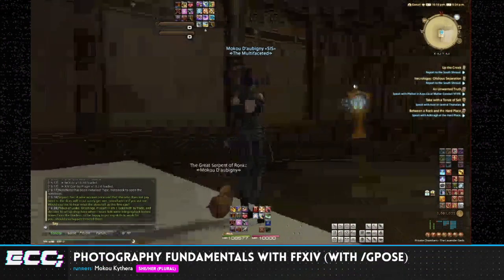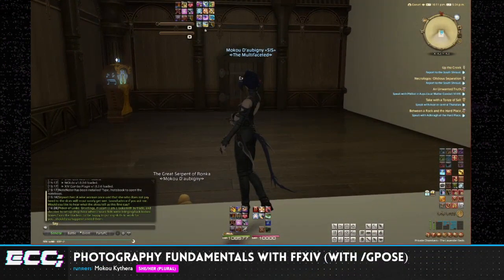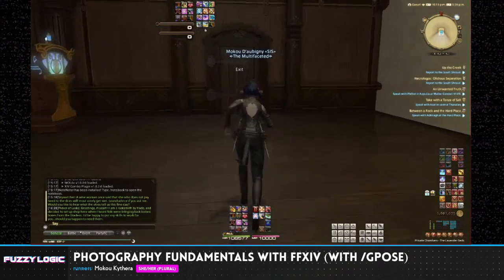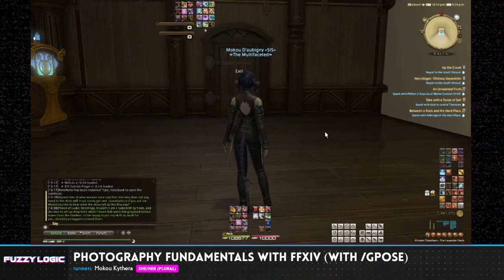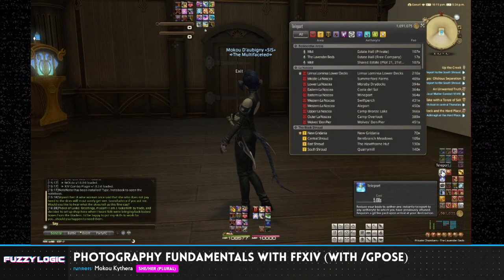But if you can make them, they are producible. With carpentry for the stage and armor crafting for the lights. Definitely worth looking into. So, let's take some photos.